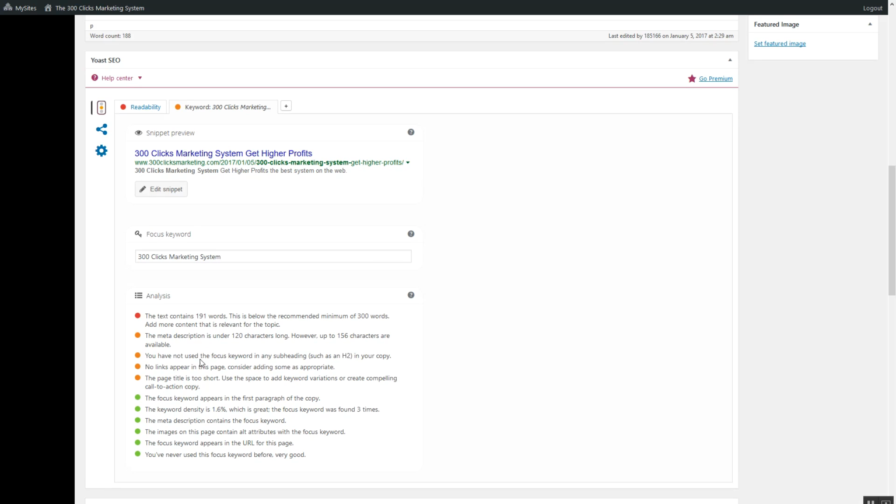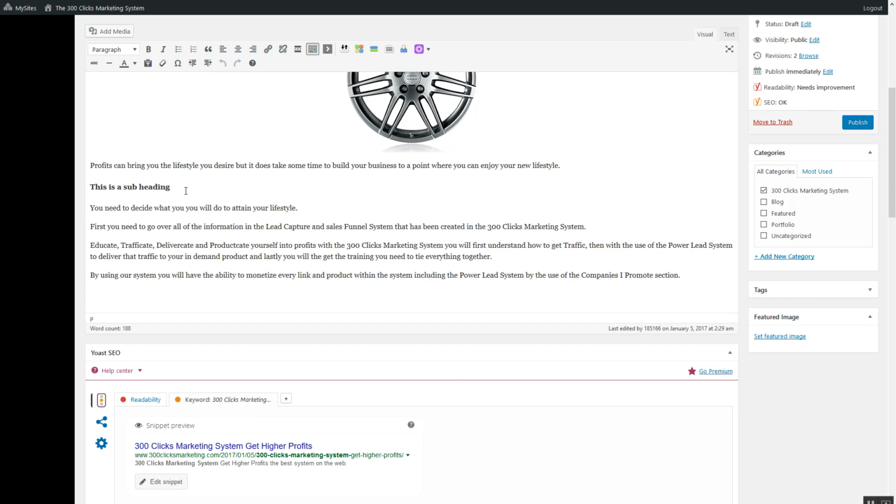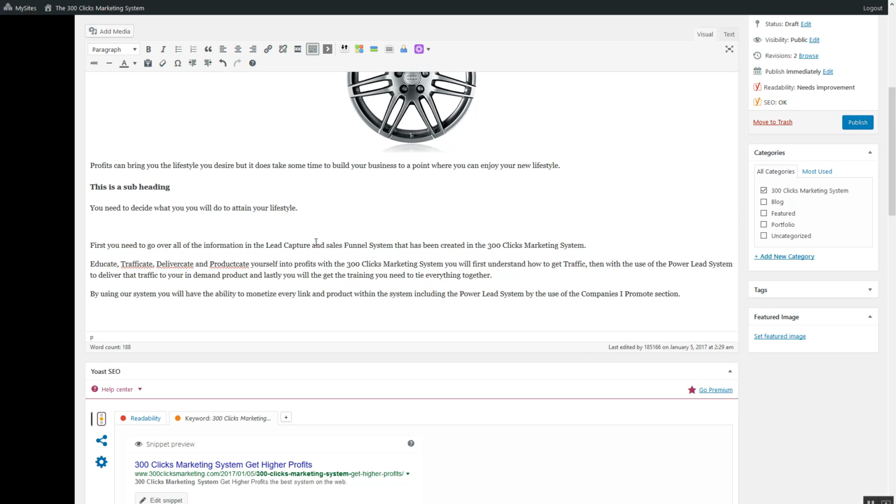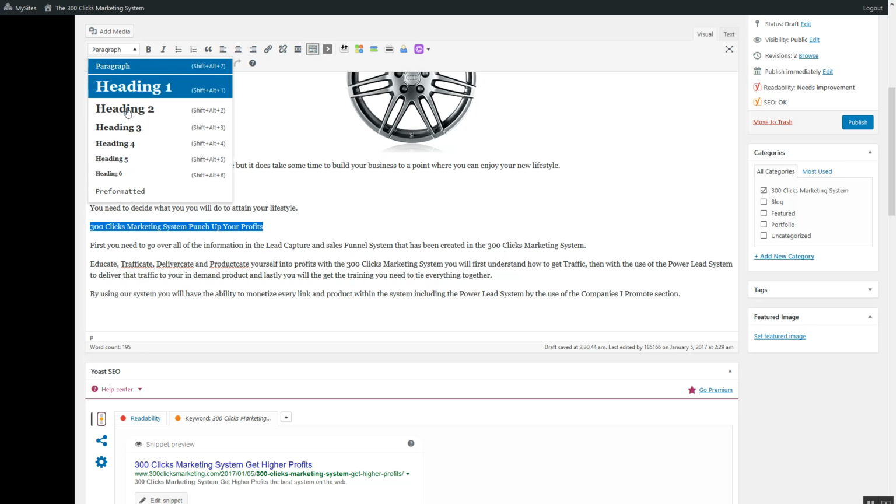And then it says you have not used the focus keyword in any subheading such as an H2 tag. Again, notice we have a subheading and it says, yes, I like the fact that you have a subheading, but we need to now add an H2 tag. So let's put in the 300. So we have the keyword in this subheading, and we're going to add it as an H2 tag.